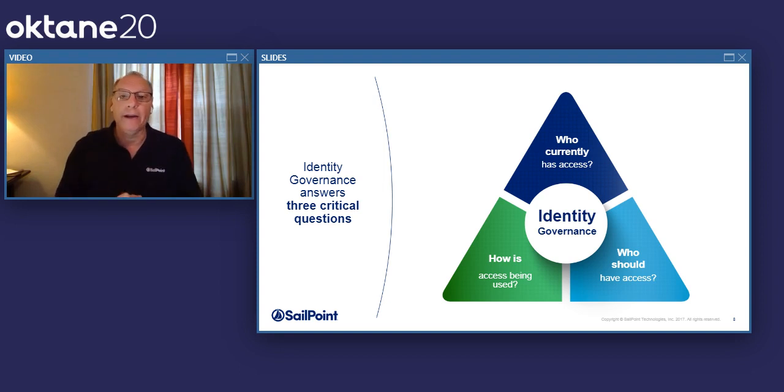So a good way to think about it is that identity governance is really about answering these 3 questions. Who currently has access? Who should have access? And how is that access being used? Right? That's a good way to think about what identity governance is. And the last 2, who should have access and how is that access being used, are really the desired state, right? Being able to have that level of granular control. So I'll ask you, are you able to answer those questions? It's something important that you need to think about as you go back to your daily work.